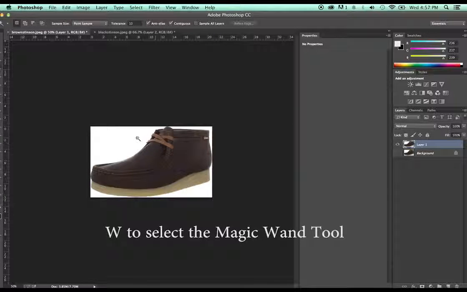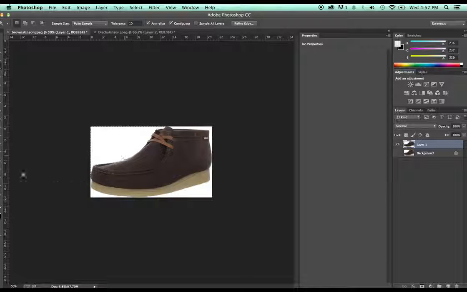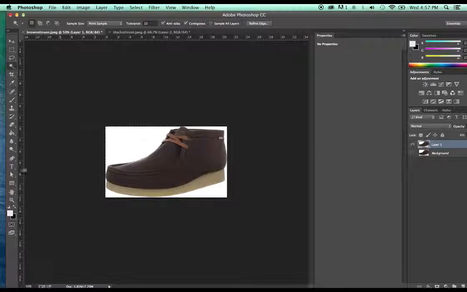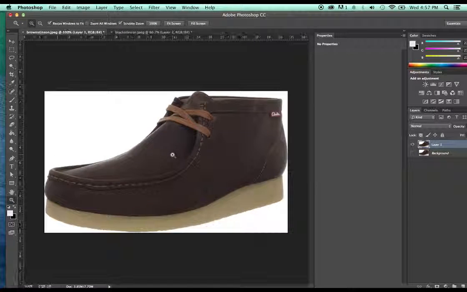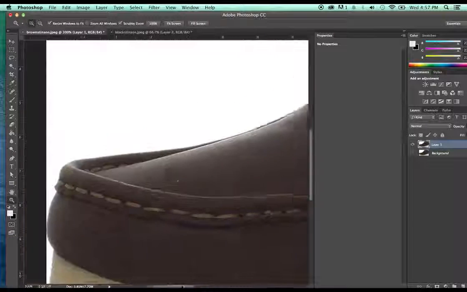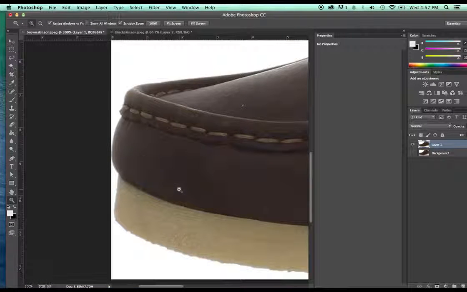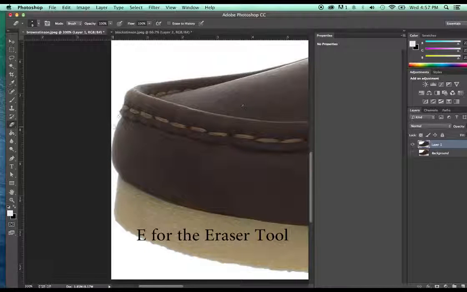W for the magic wand tool. Click on the white background with the magic wand tool. This is a little tight in there, so we're gonna have to do it twice. Let's check it out here. Yeah, right around there, it's getting kind of crazy. So what I'm gonna do is just go in, just erase right around here.